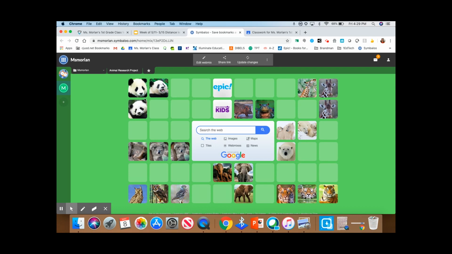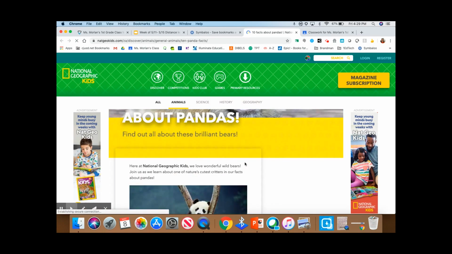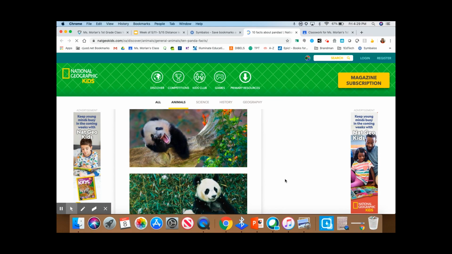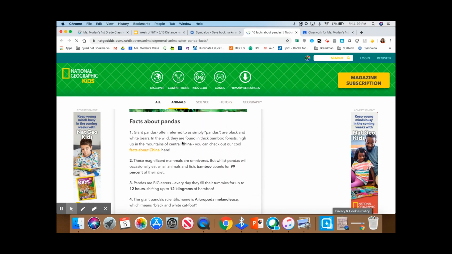Now I'm back on that Symbaloo page, and to get to your websites, let's say you're the pandas. Your animal is panda. I'm going to go over to the panda tile and click on one of them. This one takes me to a website that is all about panda facts. This would actually be really good for a fascinating facts page. You can go through here and find some interesting facts about animals.